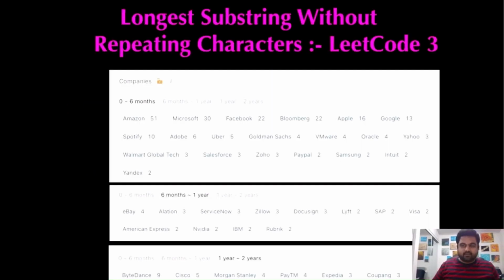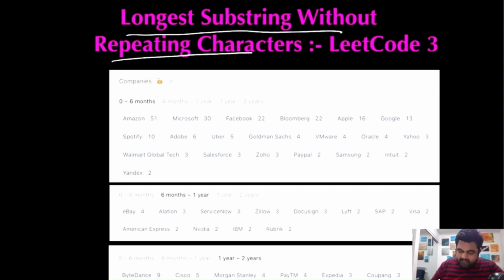Hello friends, we are still not employed by FAANG companies, so let's stop LeetCoding till we get there. Today we are going to do the longest substring without a repeating character LeetCode problem, and this is actually the number 3 problem in LeetCode and also a very popular problem.